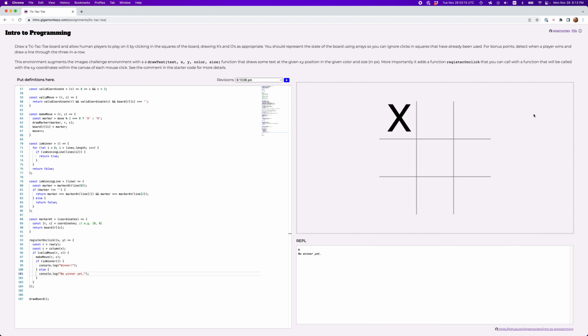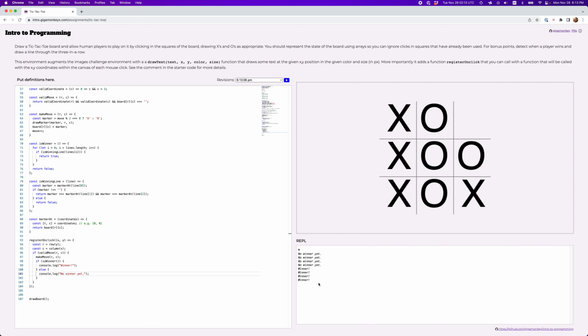If we click outside, nothing happens because we're still in our valid move check. No winner yet, no winner yet, no winner yet. Winner! Okay, so we actually detected the winner. Doesn't stop us from continuing to play, and it continues to know that there is a winner. In fact, there are now 2 winners. So that's another bit of logic: if there is a winner, we need to stop.